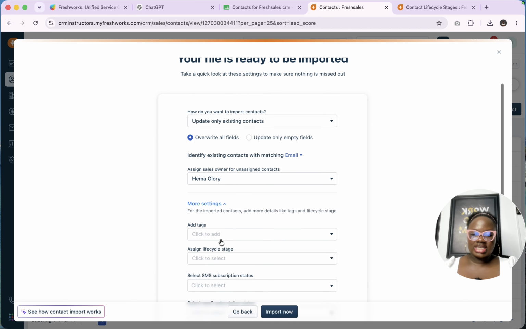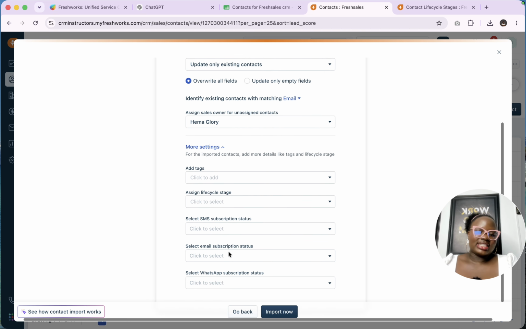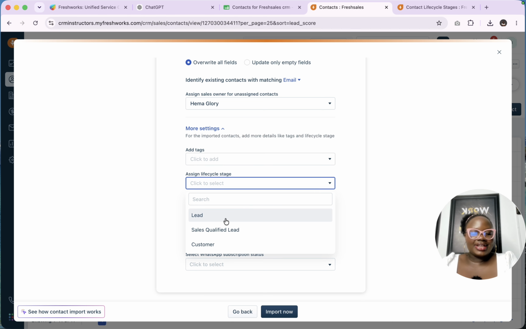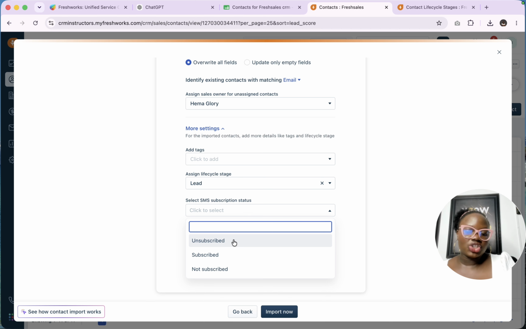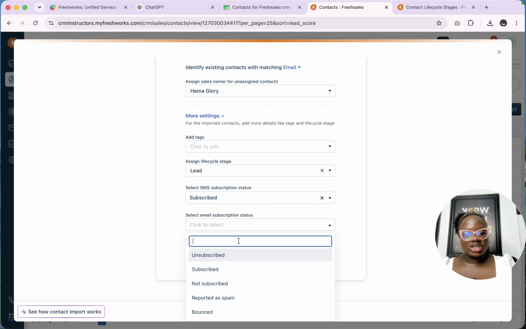You can also see more settings in here where you can add in a tag, you can add a life cycle stage if you want, and you can update the SMS and email subscription status if you want. So let's say we want to add in a tag. After we've created our tag, we can add the particular tag in here. I'm going to show you how to create a tag soon. For the life cycle stage, we can say that everybody coming in should be a lead. So we can click on lead in here and add them as lead. The same thing applies for SMS subscription. We can mark them as subscribed. And for email subscription, we can say that these people are actually subscribed to us. You want to make sure that this is correct, because if you are adding in contacts that are not subscribed, you want to make sure you add them as unsubscribed.